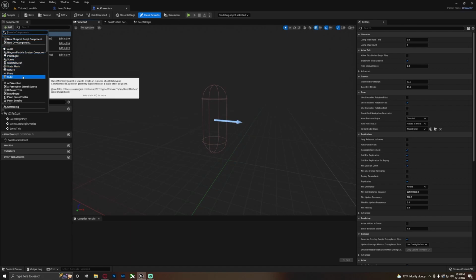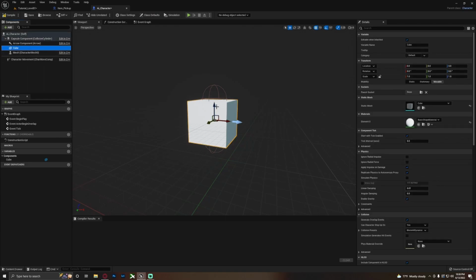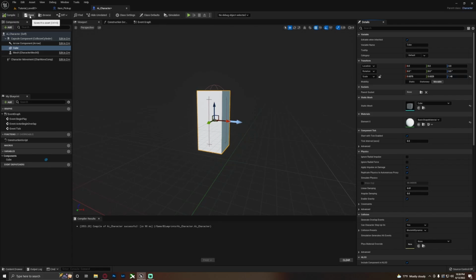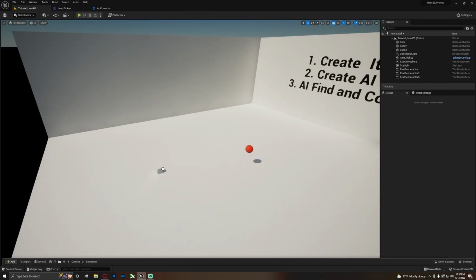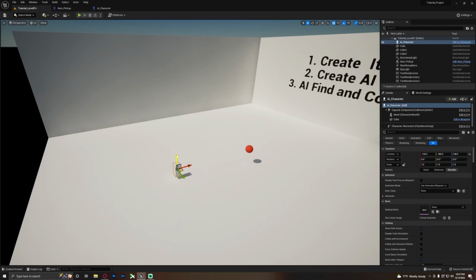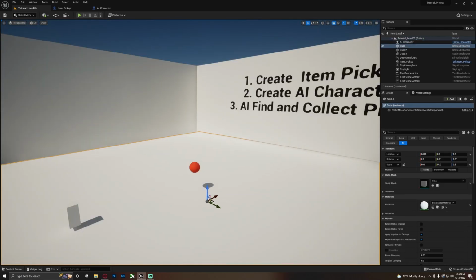Let's add a cube, I suppose. Not really ideal, but for this tutorial, we're going to make him a cube and just make him fit this capsule collision a little bit, something roughly like that. So now we'll be able to see him. I'm going to take our AI character and drop him into the level. And that's pretty much that. You have now created an AI character.